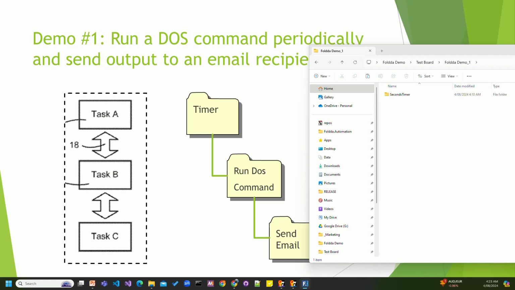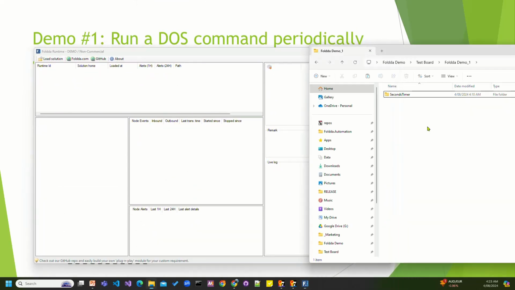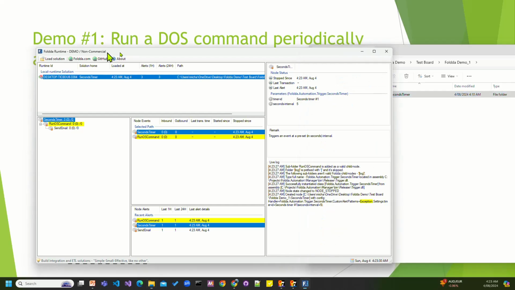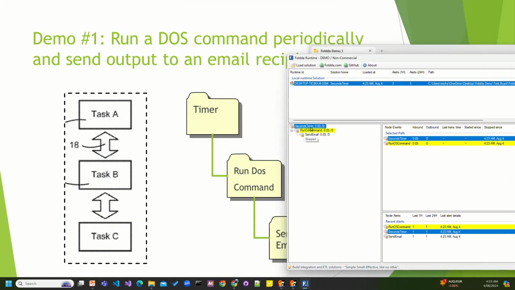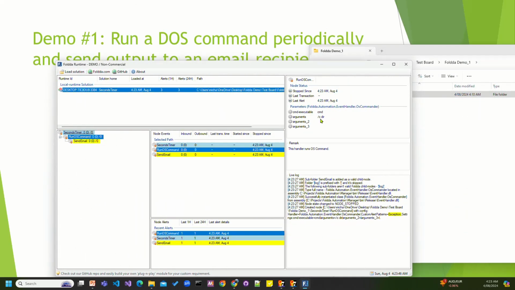This is what the runtime program looks like. All we need to do is drag the hierarchy we built to here. As you see, the runtime automatically works out the order of execution. It's going to run the seconds timer, followed by the DOS command, and then send email last. And for each module, you can see they have different configurations.